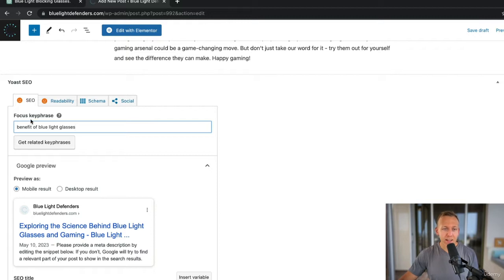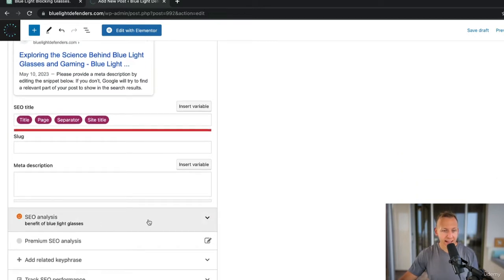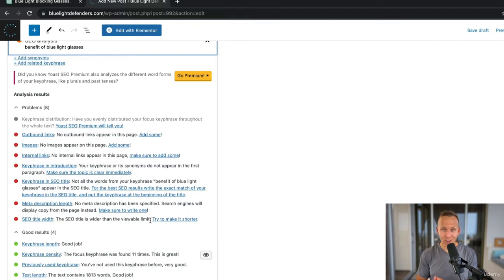So once we've added in our focus key phrase, we're just gonna scroll down and click on SEO analysis, and this is where we're gonna get all of our suggestions. So here we are, and here we know what sort of job we have ahead of us. So the first thing we're gonna take care of is outbound links. No outbound links appear on this page.